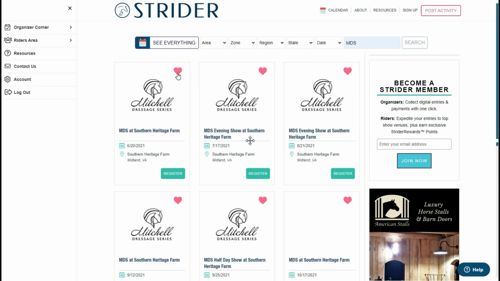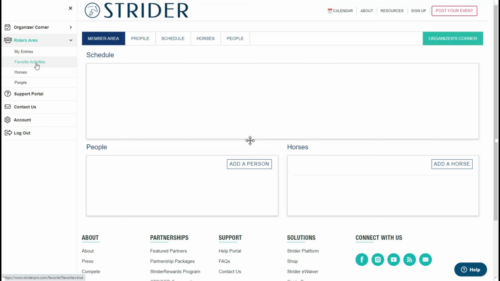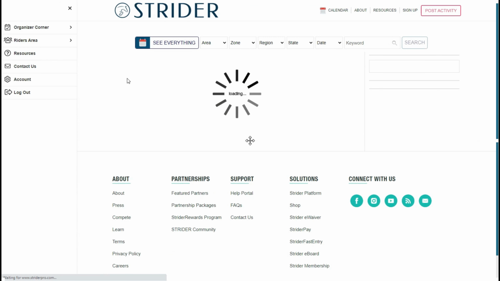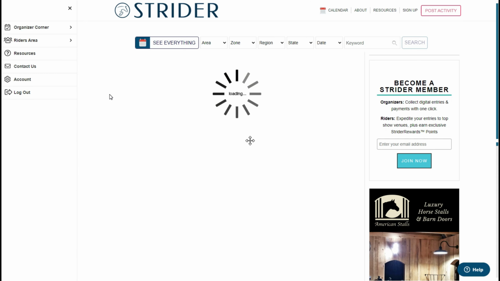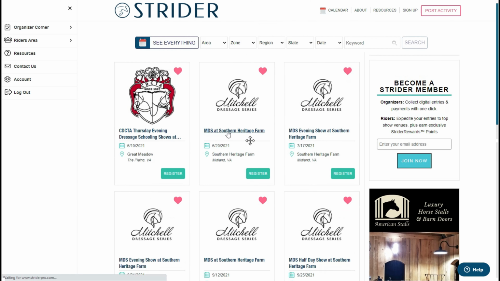So you can heart your favorite shows. If it's grayed out, it's not favorited, but if you just hit the little heart button, you can have it as your favorite. And then you can go to your riders area, and then you can hit favorite activities. And then it'll pull up all the horse shows that you might want to enter this year. So I'm going to hit this one first.